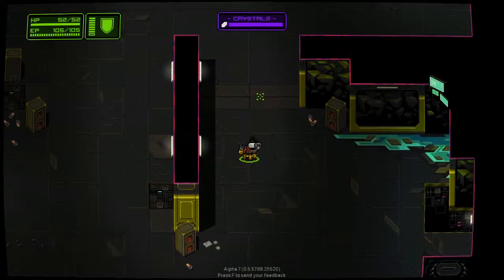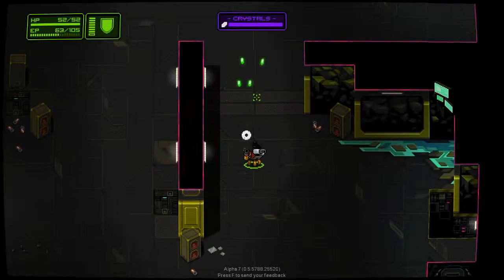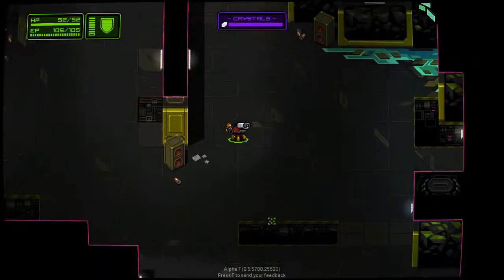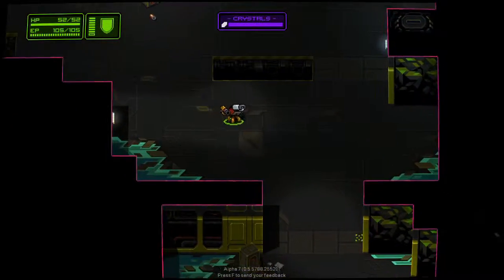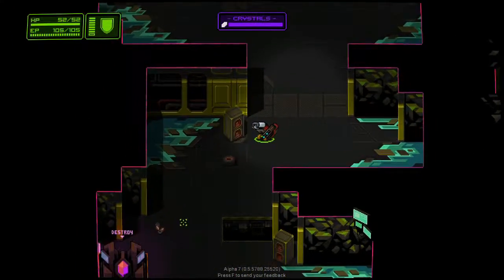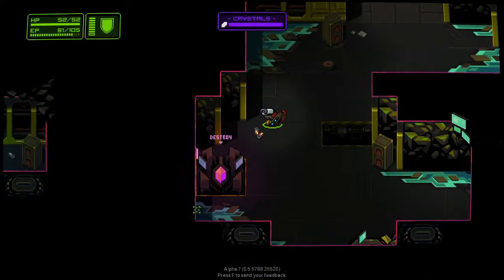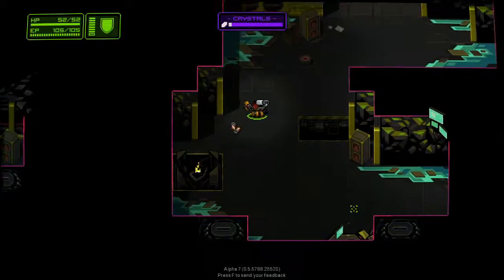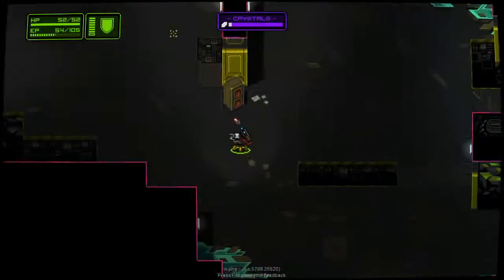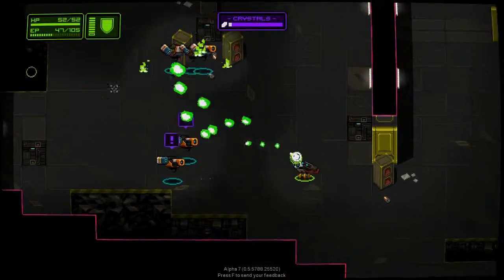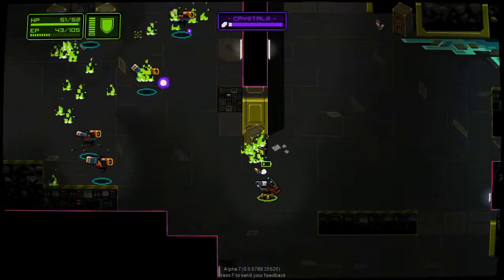So let's see. We got a shotgun. That actually doesn't seem so bad. And a flame shotgun, more or less. This might be a terrible combination. I don't know. Where do we go? I definitely think this game will be good if they add the co-op online.